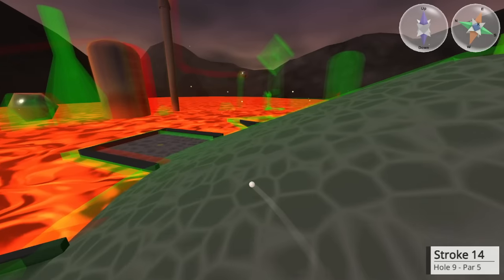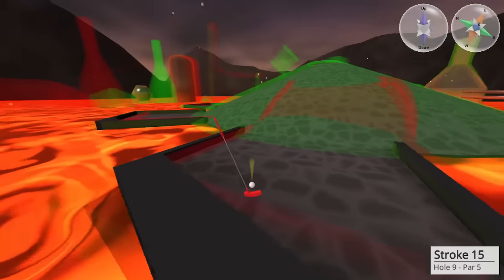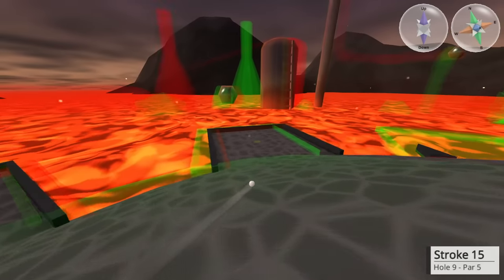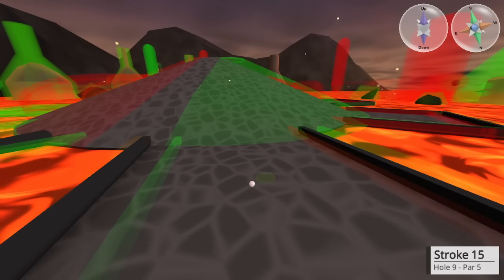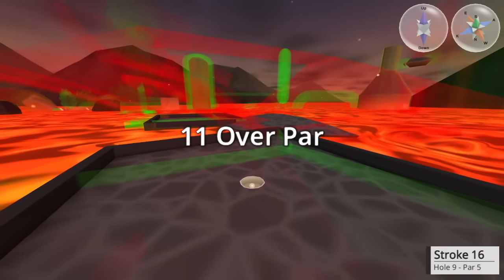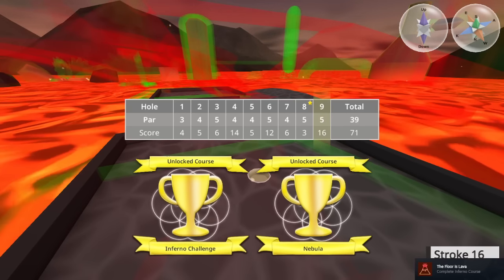Maybe try 3.5 to land directly in it. Oh my god! Okay. Slightly more than 3.5. What the hell? Alright. Hole. There you freaking are. Sure. Oh my god.